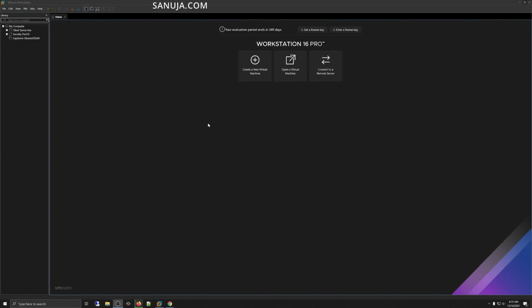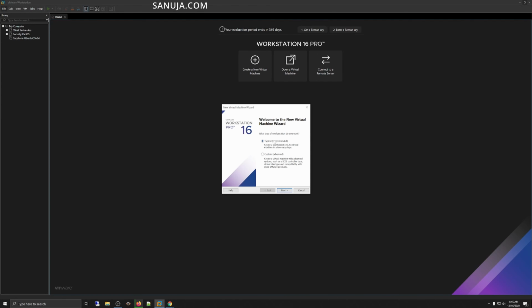On the VMware software, we're going to install Windows 11 as simply as possible. So the first thing we're going to do is click on the File menu and choose New Virtual Machine. And you have a couple of options. One is typical, the other one is custom. The custom one is the advanced option.